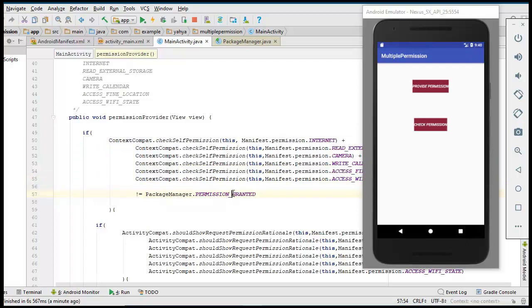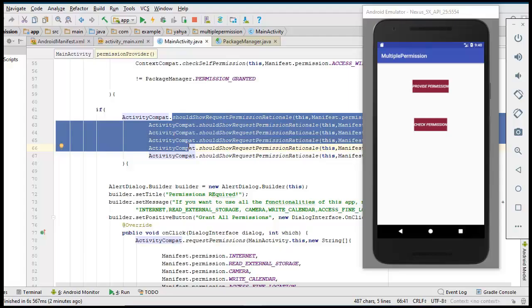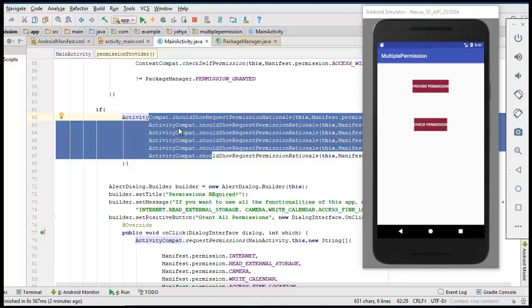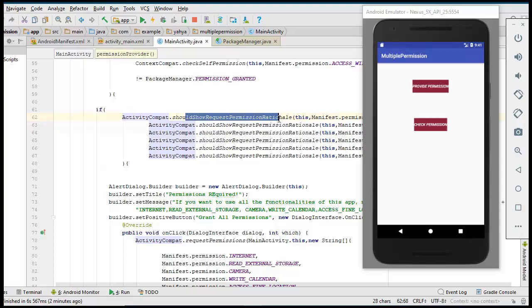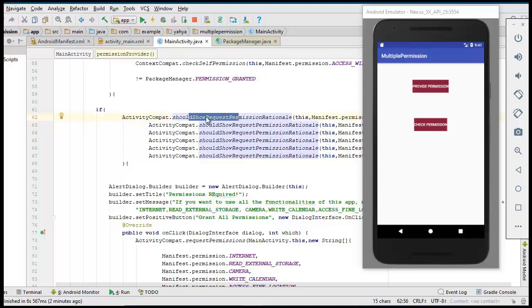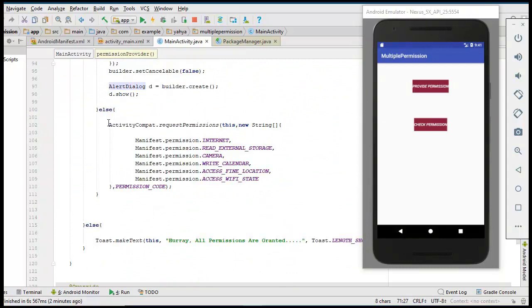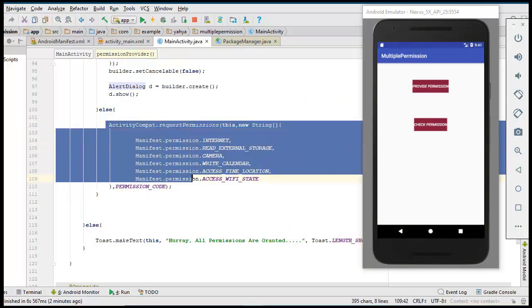So it comes inside the if statement, I mean the inner if. Here it checks if it is the first time the user will be asked to provide the permissions or not. If it is the first time, all of these expressions will return false. This is what we want, because shouldShowRequestPermissionRationale returns either true or false. If it is the first time, it returns false. If it is the second time, it will return true, and this part will be executed. Now it is the first time, so the else part will be executed, and it will ask the user to provide these 6 permissions.